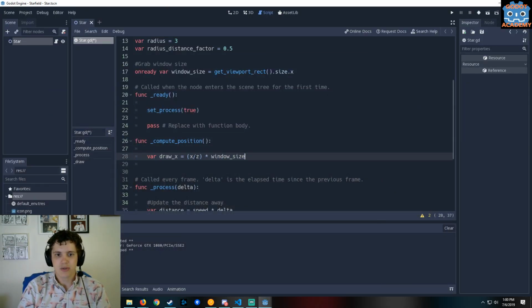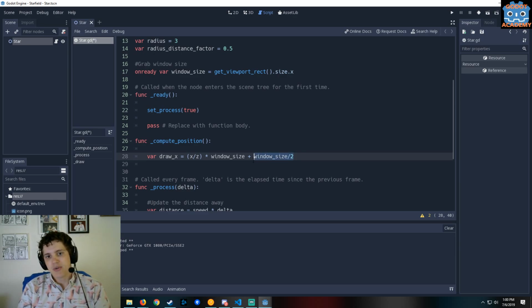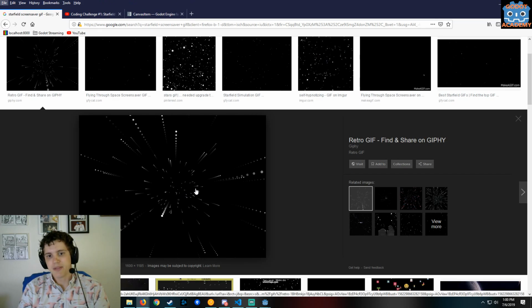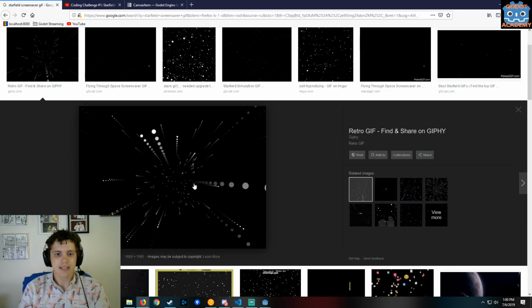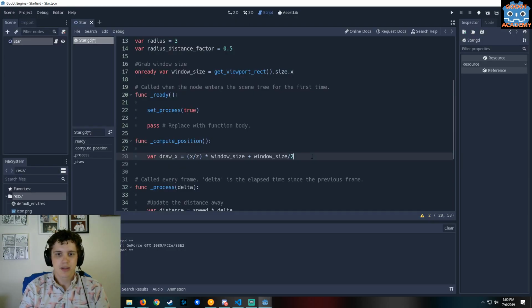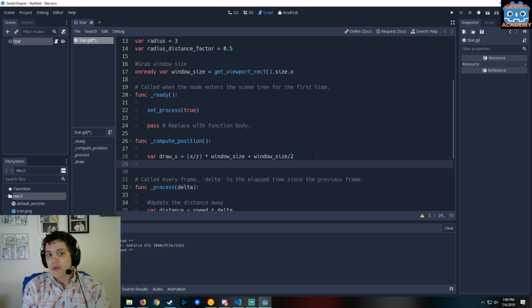Now this is going to adjust it from 0 to window size, but we want it to start at the center. So we'll simply just do window size over 2, and that means that it's going to start at the center here, window size over 2, scale from 0 to 1. And likewise, it'll scale the other direction from 0 to 1 as well. We'll do the same thing for the y value.